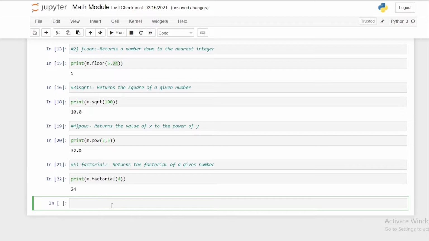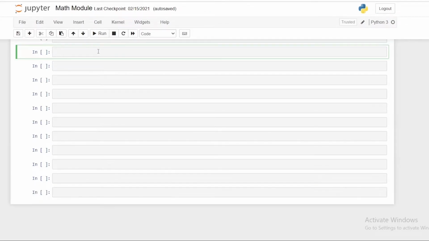And the next one we're going to look at is math dot remainder. It returns the remainder when the numerator is divided by the denominator.